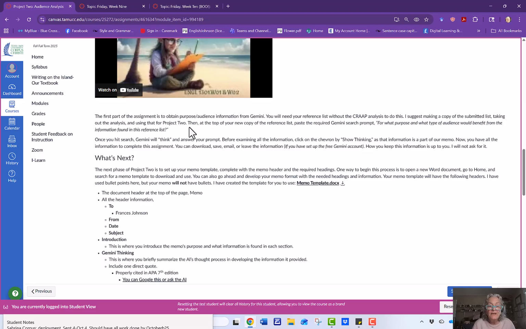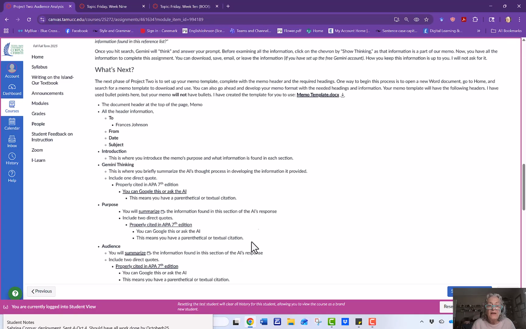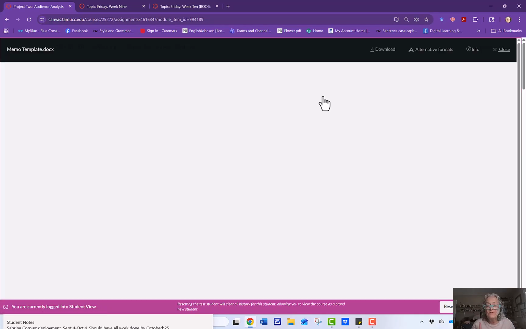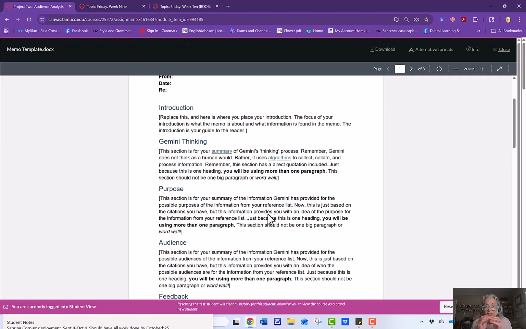Okay. And here is the memo. And you see the memo template. Let me open this for a minute. I want to show you something. You see how it's set up like this? This is what I'm going to see. This is what I'm looking for. This is a requirement of the assignment. This shouldn't be in purple or another color. It shouldn't be in black. It should be exactly like this.